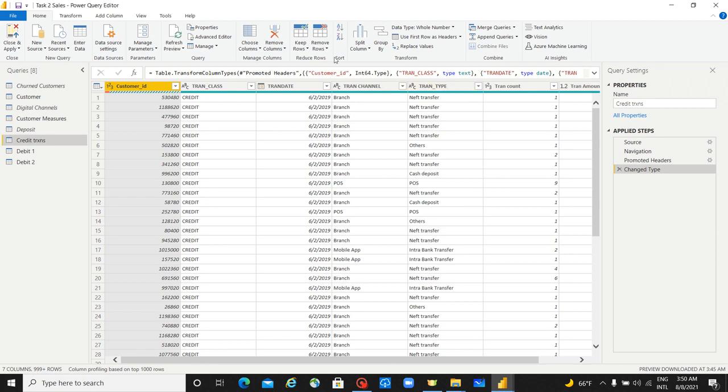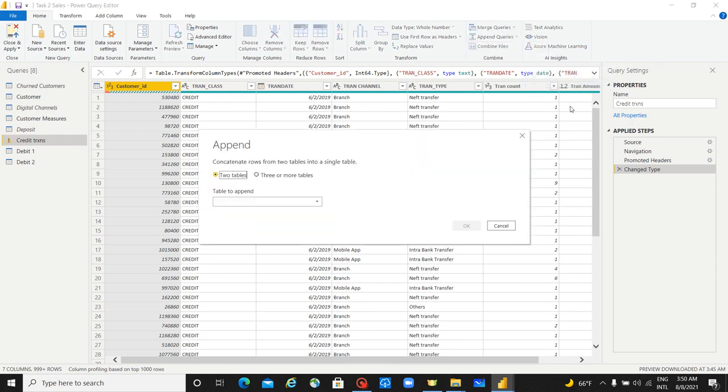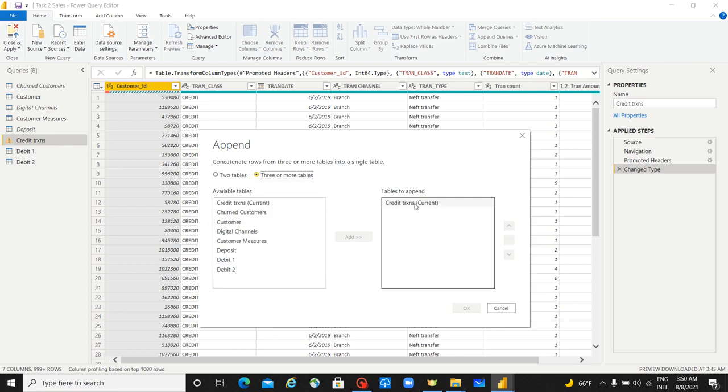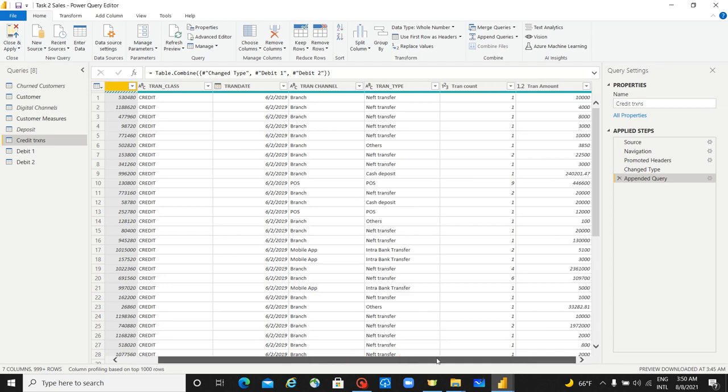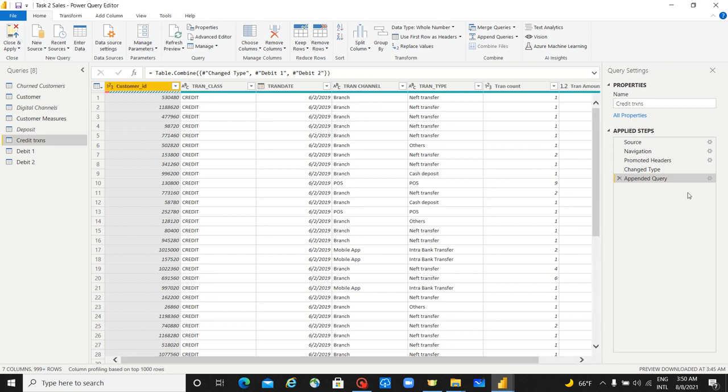So I come to Append Queries. Instead of two tables, I go to three tables. My current table is the credit transactions. So I select debit 1 and debit 2 together, then I click on Add. This adds them to my Tables to append box. I click on OK. So this just appends the three tables.